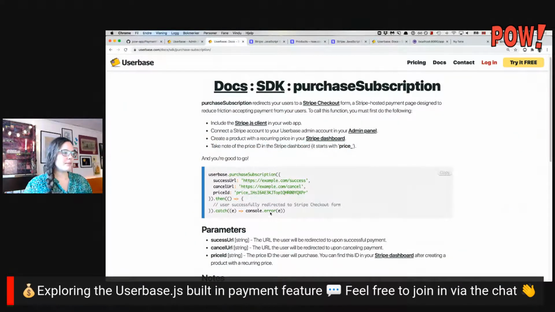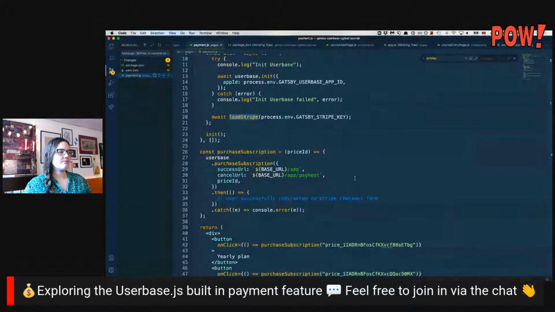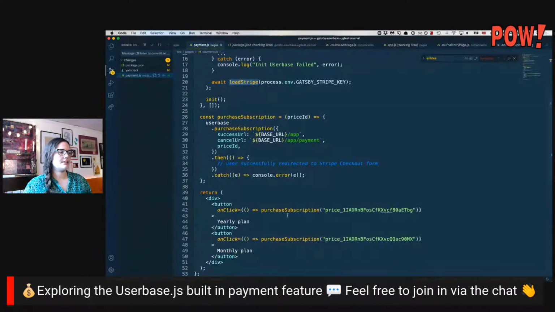Then we just copied all of this code and added it in a purchase subscription method or function that takes in the price ID. And then on our buttons, we did purchase subscription with the yearly plan price ID, and purchase subscription with the monthly plan ID. I would probably also refactor these out into becoming env variables, but you can do that on your own if you are looking at this.